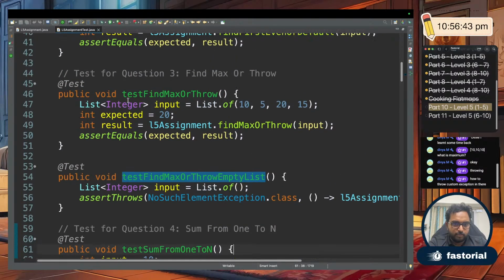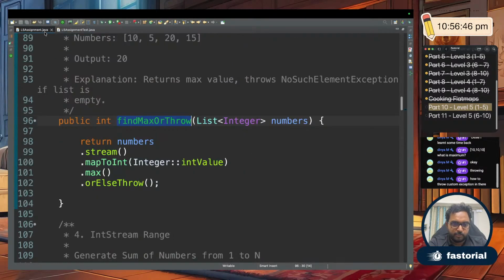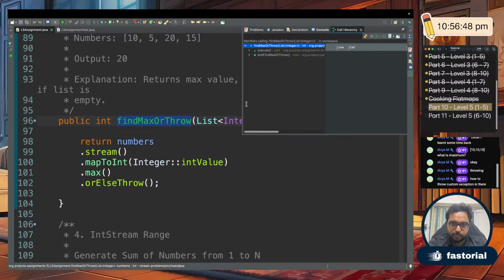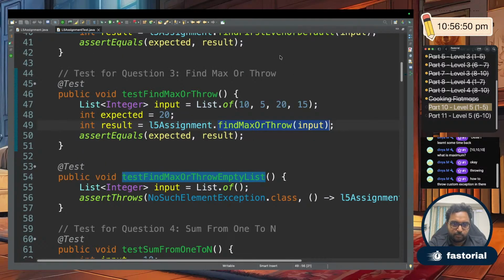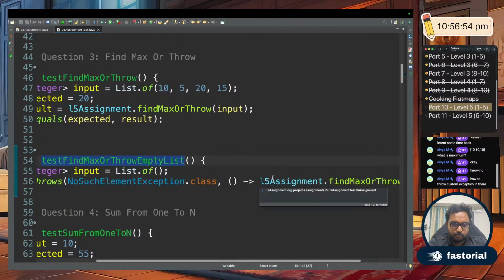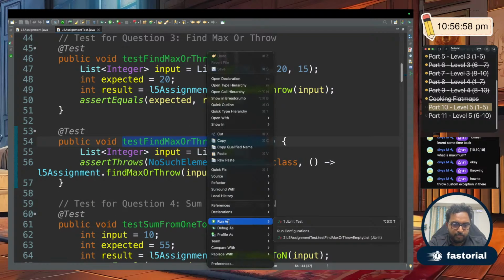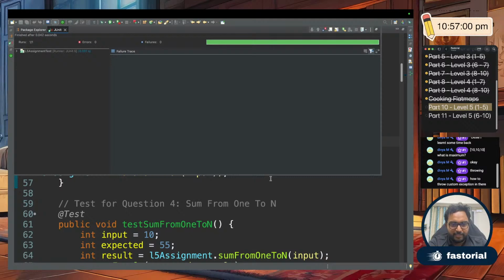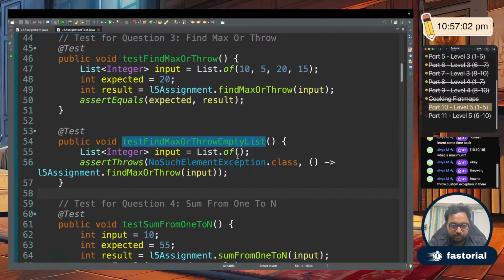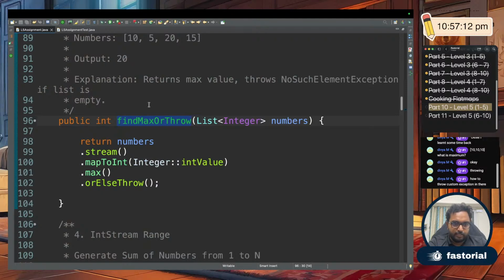I saw one more test case. Let me see that. Test find max or throw. This one. I think this is what I ran now, but anyway, I'll run it again. There can be only one test case for this, because you take an empty list and try to find the maximum in it, and if it's not there, you throw an exception. How to throw a custom exception in there?